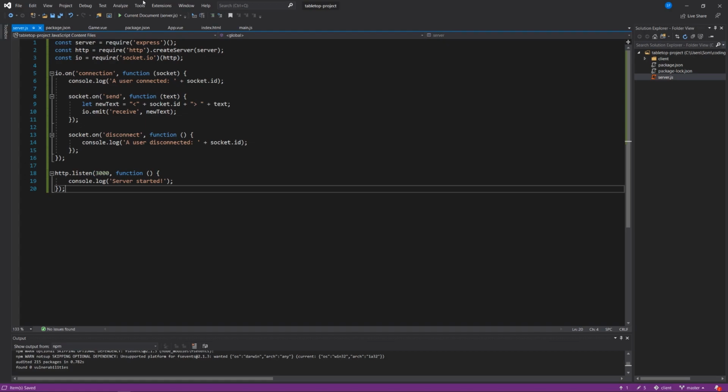So moving from the bottom up, we start our server at port 3000. When that happens, we just log to the console that the server started. And we're waiting to listen for a connection using socket.io. When that happens, we want to log to the console that a user connected with their socket ID. And when the client disconnects, also log to the console which socket ID disconnected. Then we have some stuff in between for our chat. Cool.